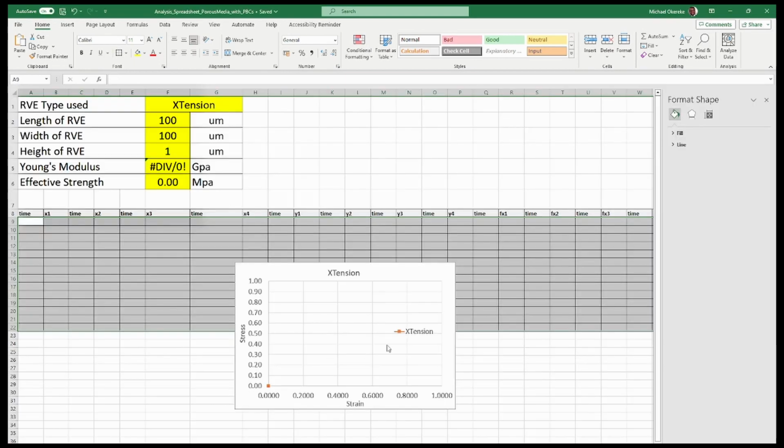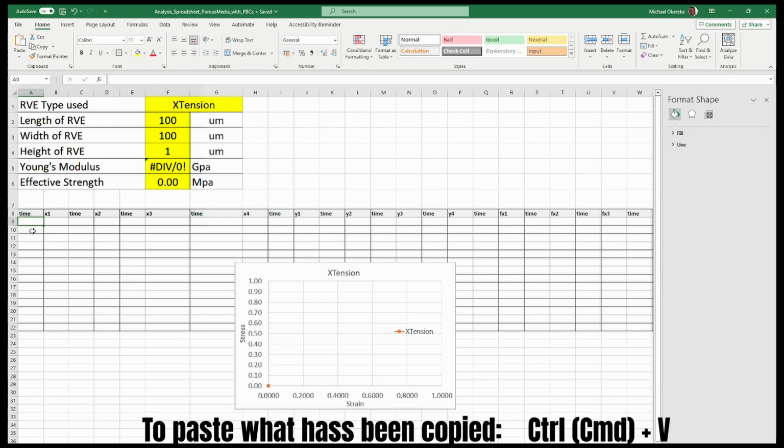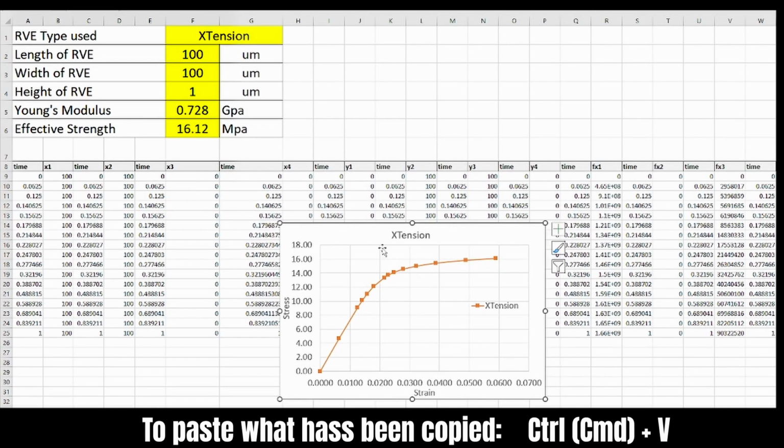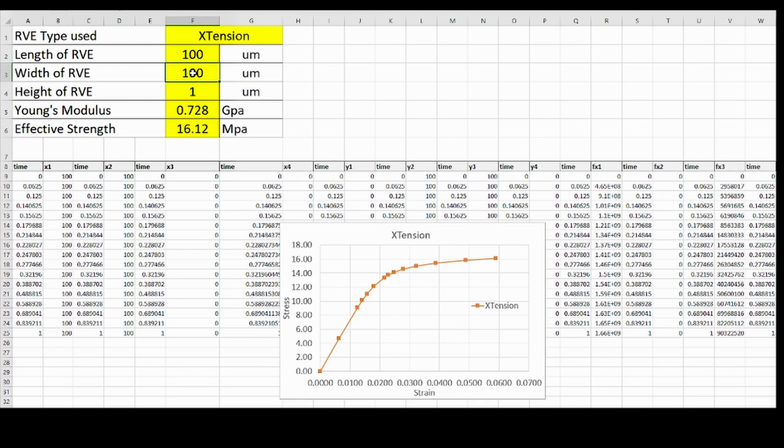So I've already formatted this particular Excel file, which again I'll put for you in the description section of this video for you to download. Okay, so when we paste it, we get this data, and then let's just look here. So our length is 100 and our width is 100. The height is 1 because it's a 2D system problem, and then we can extract the Young's modulus.